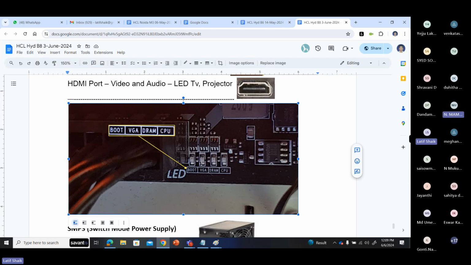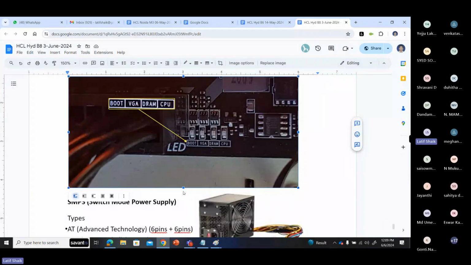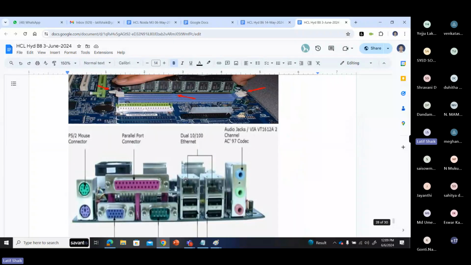Either video graphics card related issues occur, VGA LEDs blink. If any bootable disk is not detected, the OS is corrupted or the disk is damaged, the boot LED will also blink. Okay, guys, this is about your motherboard.